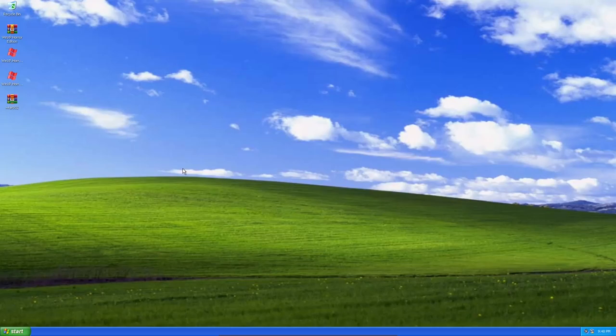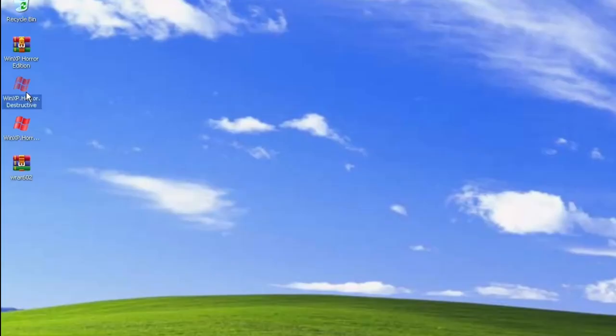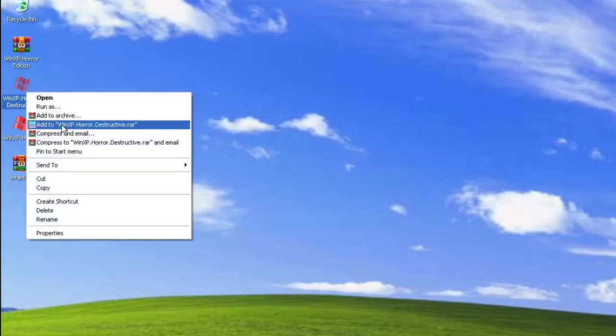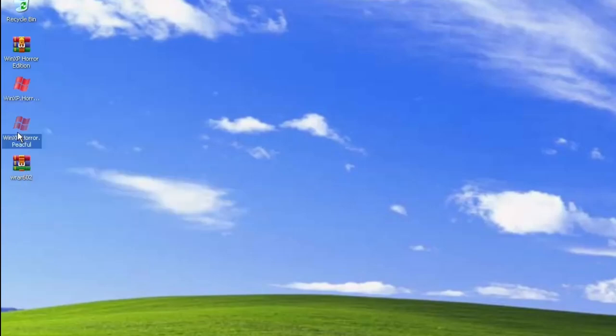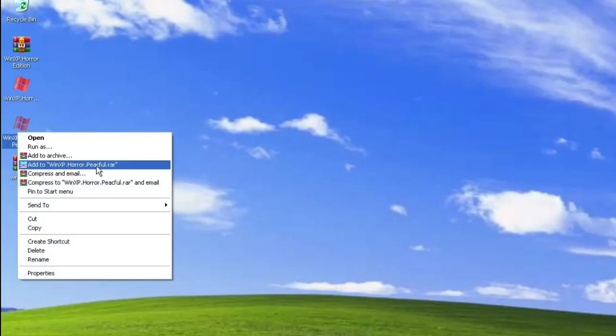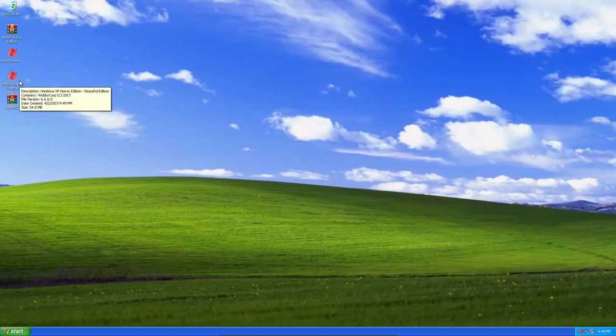So today we're going to be doing something a bit unusual. As you can see, I'm currently on a Windows XP desktop and I have a few files on the desktop. I mean, this is just a zip file and this is just a WinRAR shortcut. But you can see here we have Windows XP Horror Destructive and Windows XP Horror Peaceful. They basically function the same, except for one key difference.